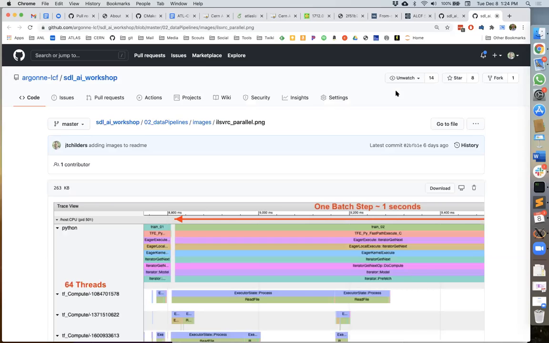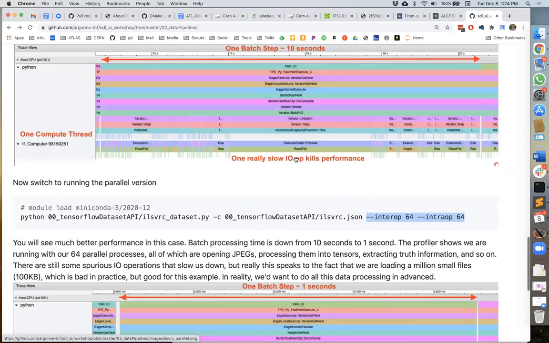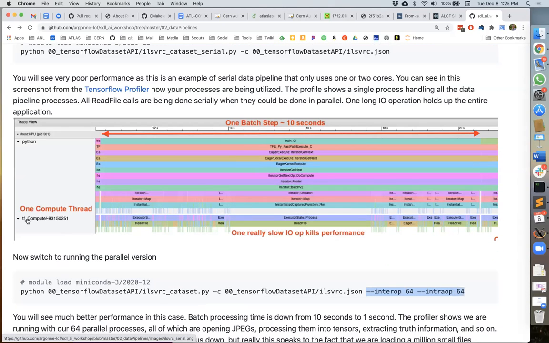So you can see in this example here, there's literally one compute thread running these read file calls, right? So this is reading the JPEG, right? You can see the green. File IO is really bad for performance, especially because these are small files. These JPEGs are on the scale of 10 to 100 kilobytes. And on shared file systems, this can lead to very poor performance.